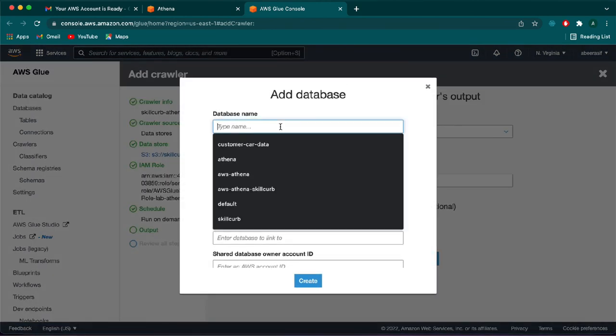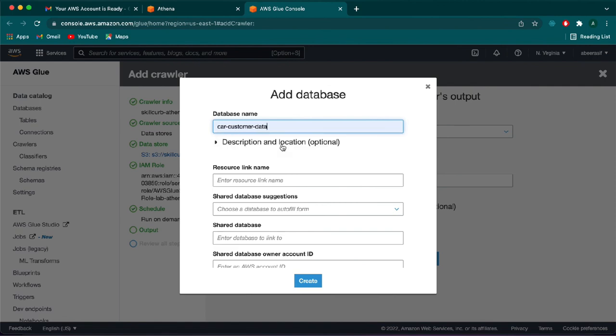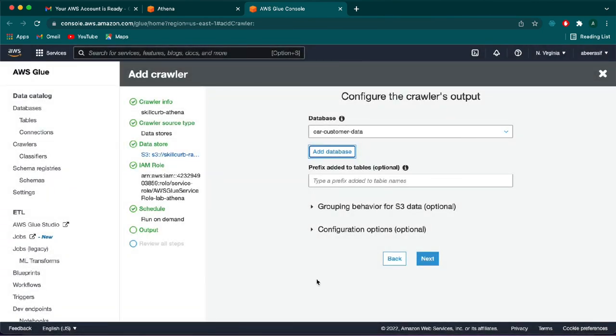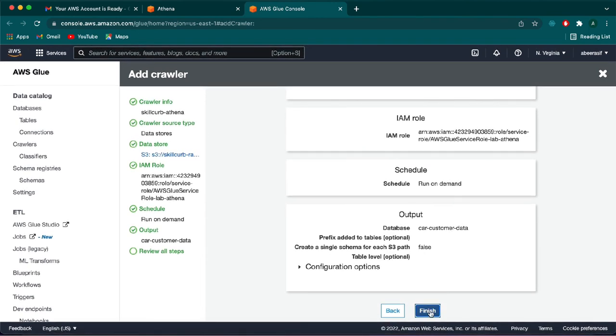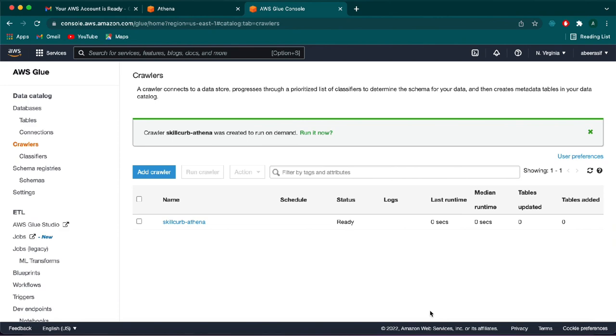Here, we are going to create a new database and name it as Car Customer Data. Click on add. And now click on next. Now here is just a summary of selections that we have made. Click on finish and wait for a few seconds until it opens the crawler console.